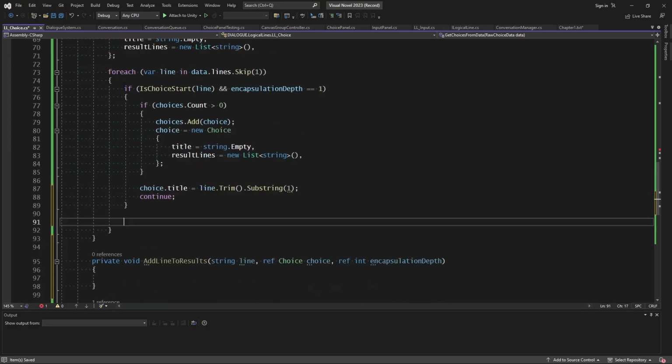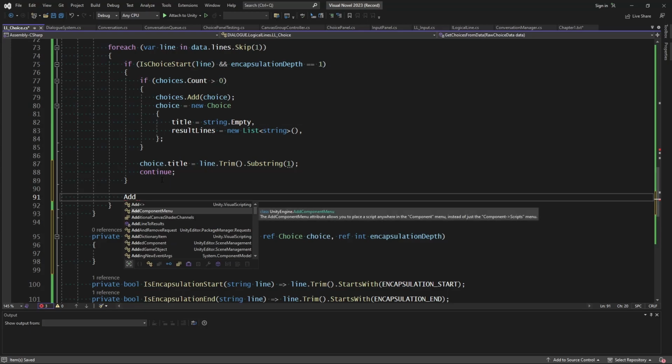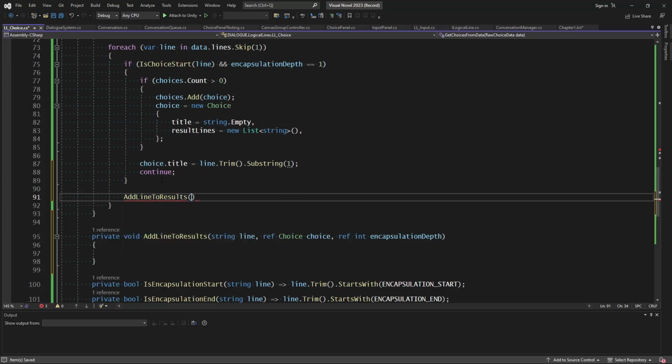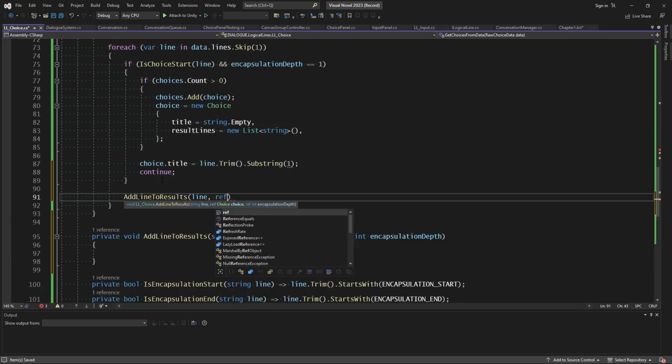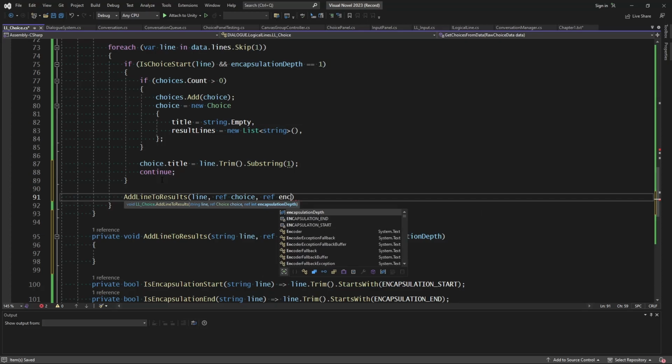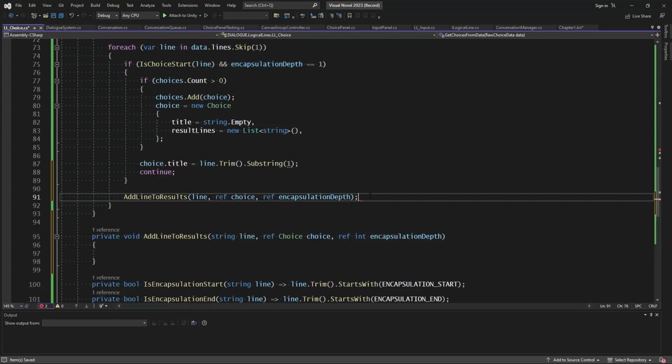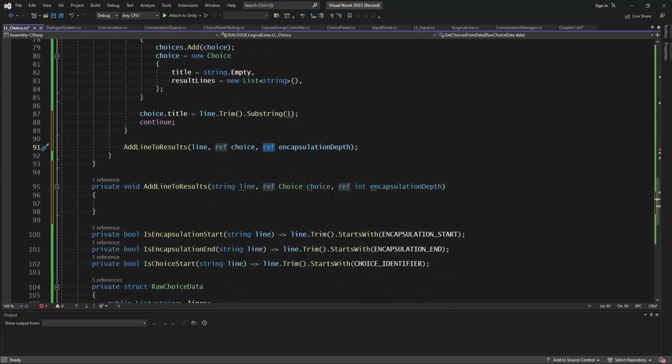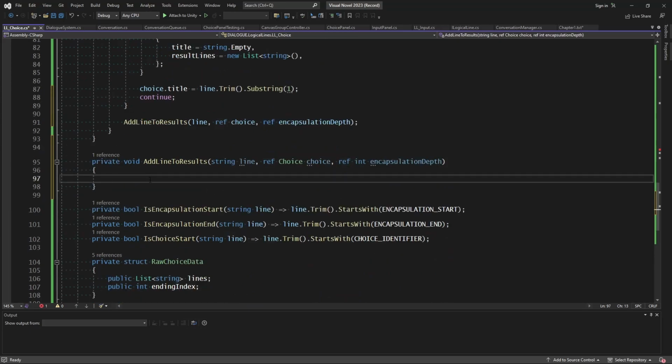And if we are not on a choice line, then let's go ahead and add line to results, and let's pass in the line, and let's pass in the choice that we're working with, and let's also pass in the encapsulation depth. Make sure you're using the reference keyword because we need this to be something that can be edited from inside of here, not just passed in the value, but passed in the actual variable itself. That's what reference does. Okay, so we're giving it the memory space that it can change. All right, so first thing let's do is let's say line.trim. Let's get rid of all that white space and just look at the data.